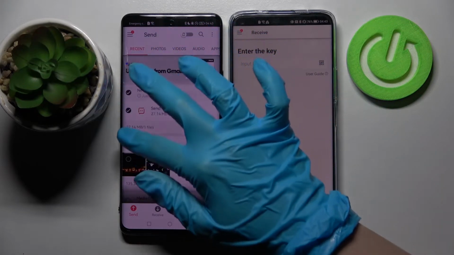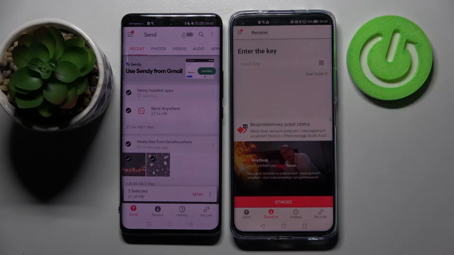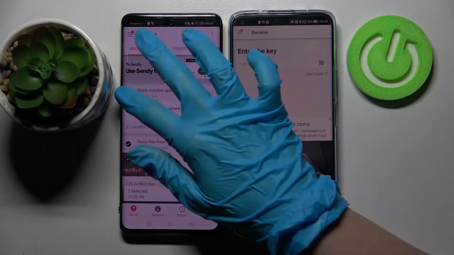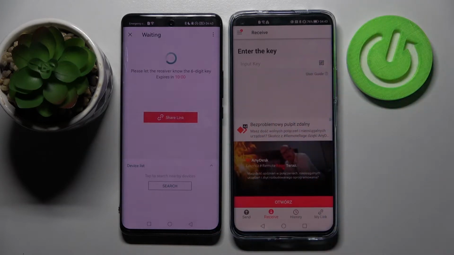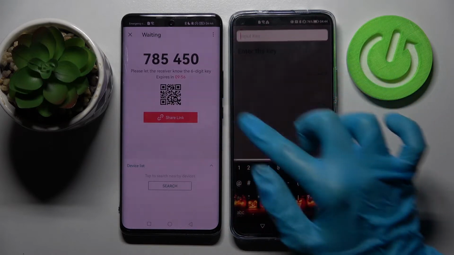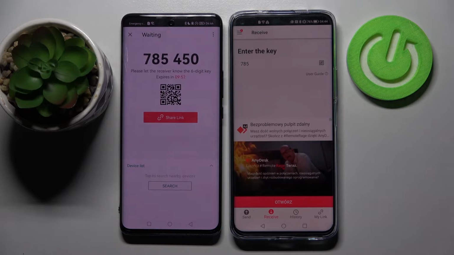Then you need to click on all of those type of dots and choose Send in order to send all of those files. It will take a long time though, so I will go with only one photo. Tap on Send and click Got it. As you can see, we have two ways to go on from here. We can input this key like that and choose Receive or simply scan QR code.